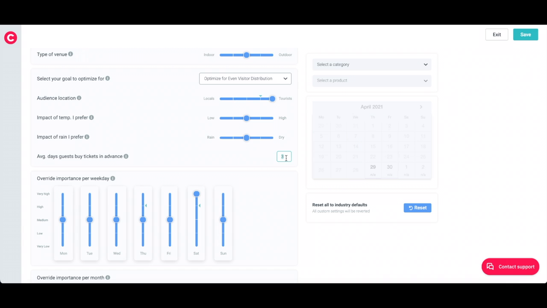Defining the average amount of days guests buy tickets in advance. This helps us to tune pricing based on time in advance. Data can define this very accurately. As a rule of thumb, in many cases, this is usually about 3 to 4 days.